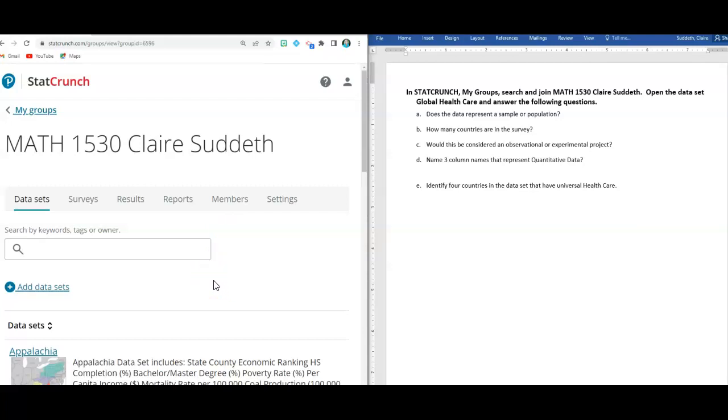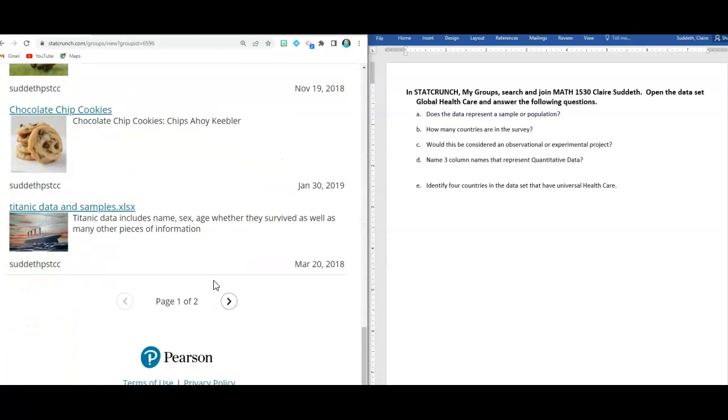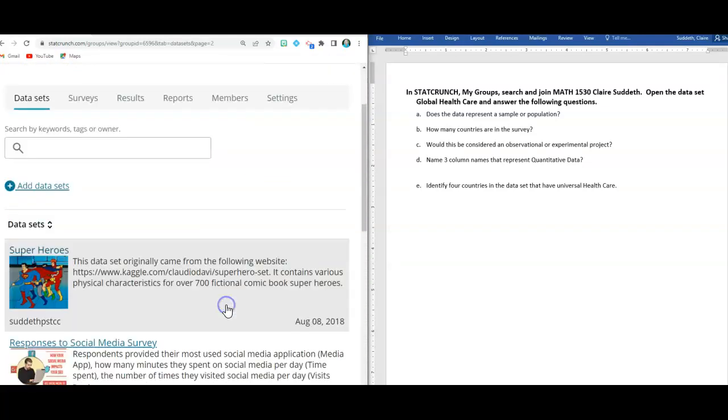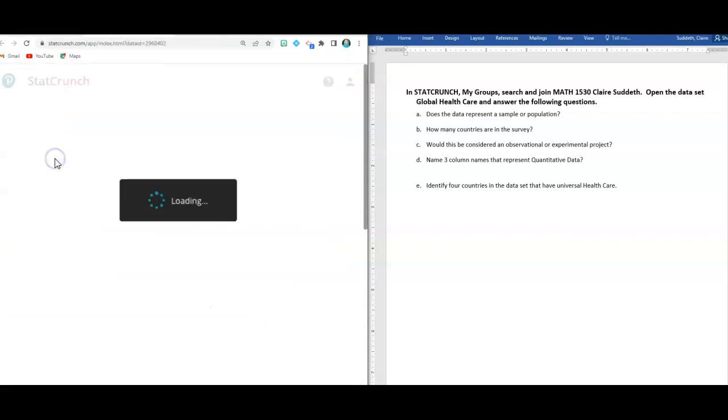From this group, we're going to observe some things in the global healthcare data set. So I want you to scroll down and look for global healthcare. It may be on the second page. Mine says global healthcare, and I'm going to click and open global healthcare.